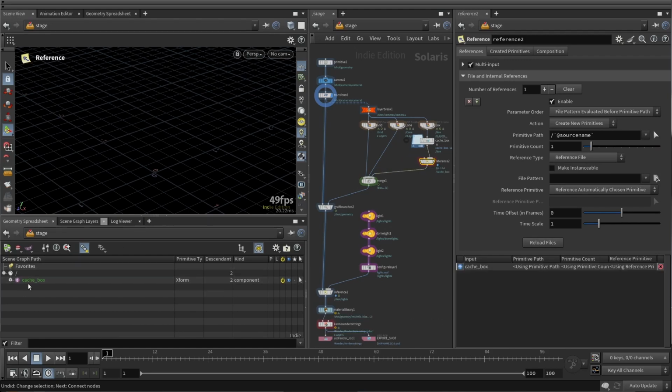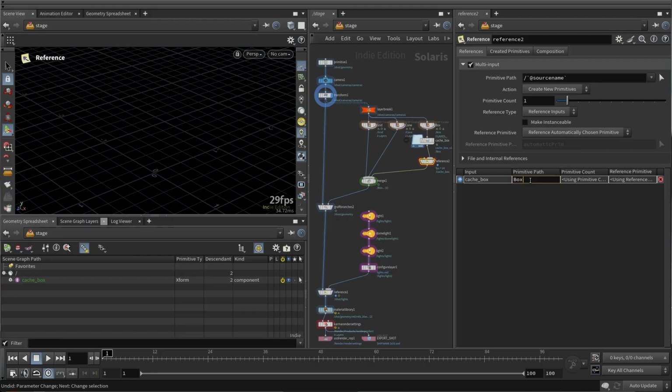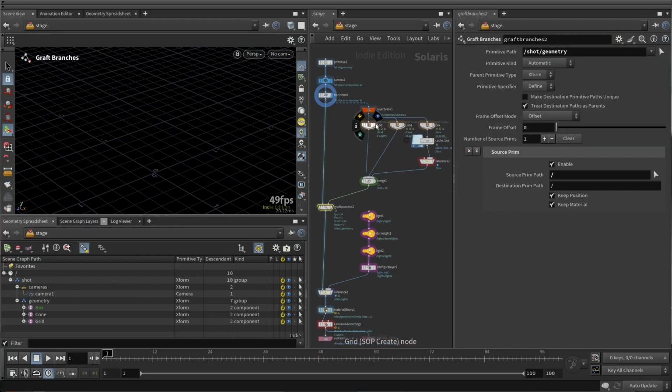If you look at the scene graph tree again, you'll see that the box has been renamed to cache_box, and it's now being referenced. Let's name it back to box here. This setup is nice and clear. You have all of your geometry laid out. It's easy to see what's being referenced versus saved with the scene, and it's trivial to extend.